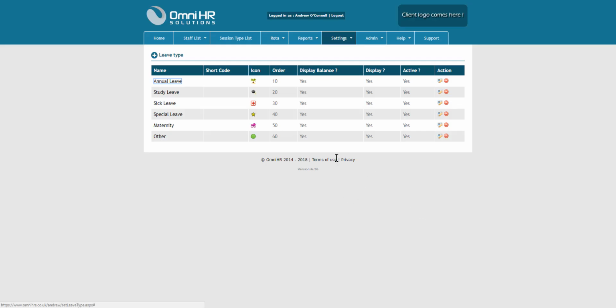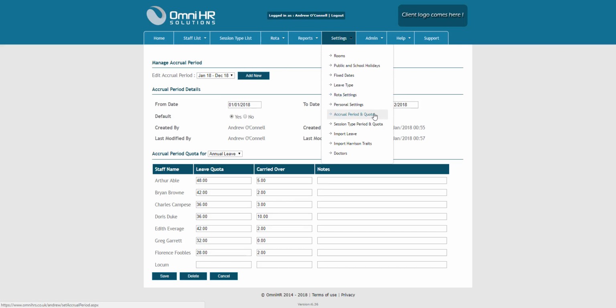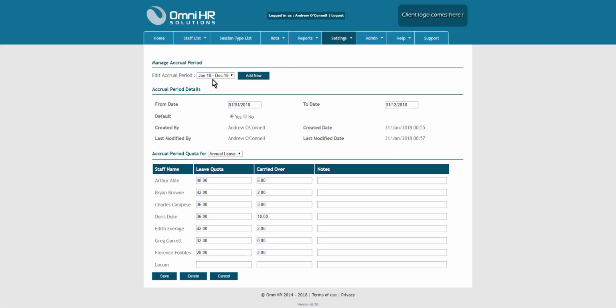But the things that you'll typically be using once you've set up the leave, or as I said, the leave will be set up for you. We have the different accrual periods. So it'll typically be January to December, but you can have different accrual periods for each individual staff member, for each type of leave, and this is all set up here.